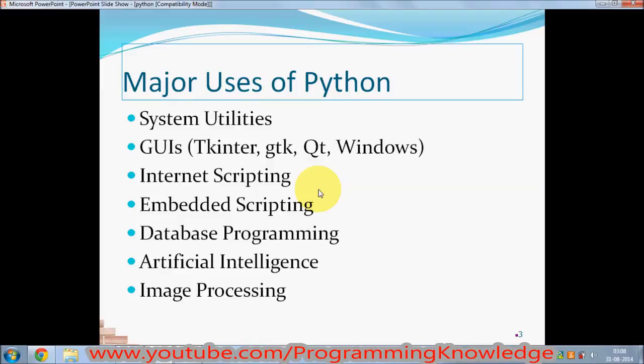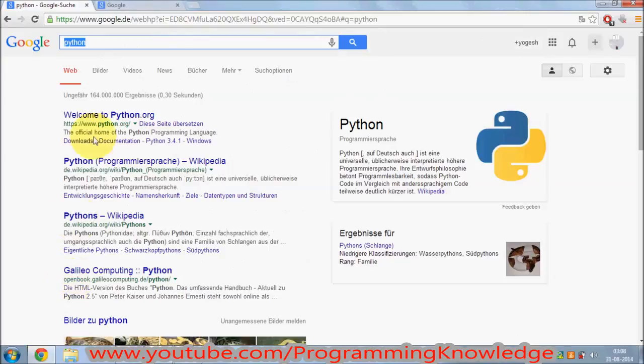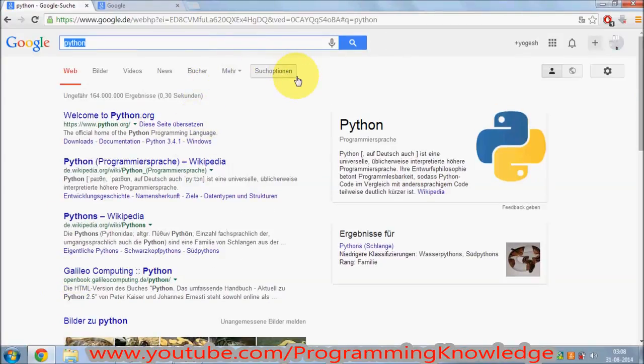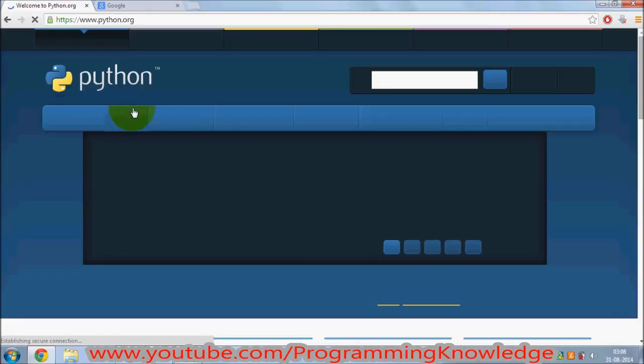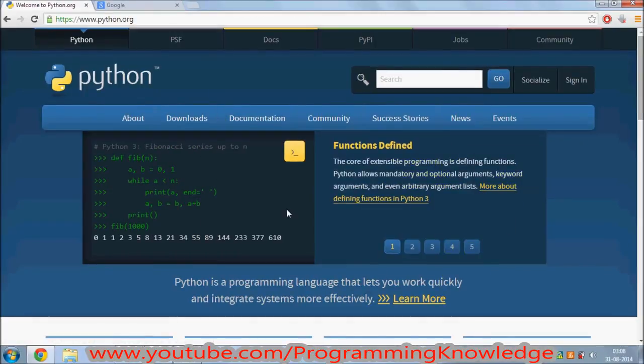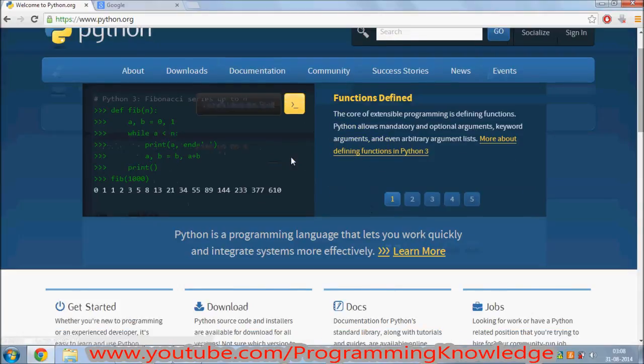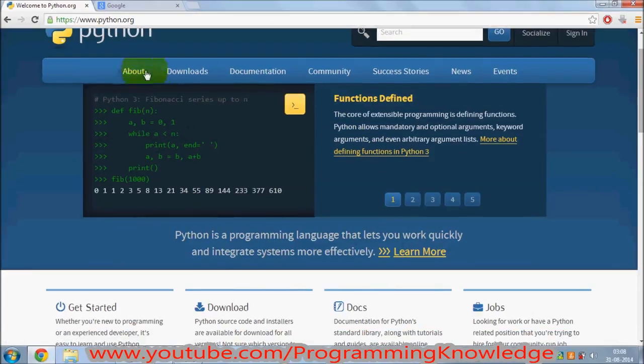Okay, so let's see how we can install Python on our Windows operating system. Just open your favorite browser and search for Python. The first link you will find is www.python.org. This is the official website of Python. Just click here, and you will be able to see the overview of Python by browsing these tabs.